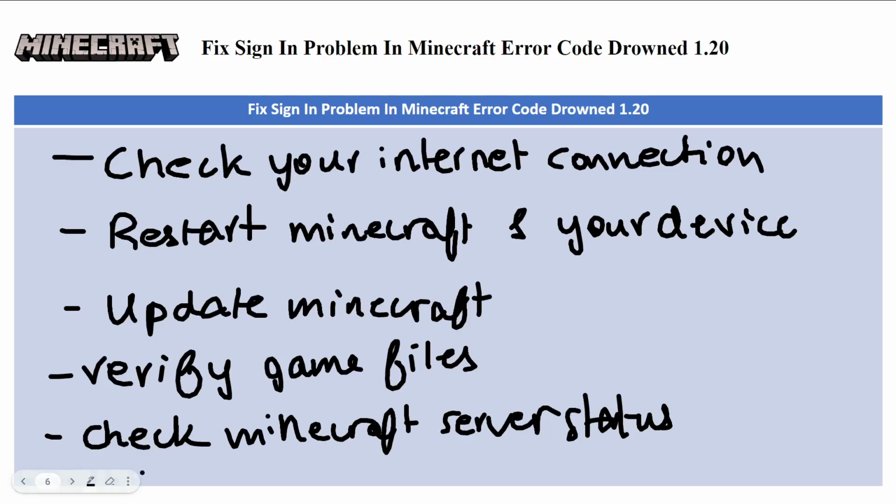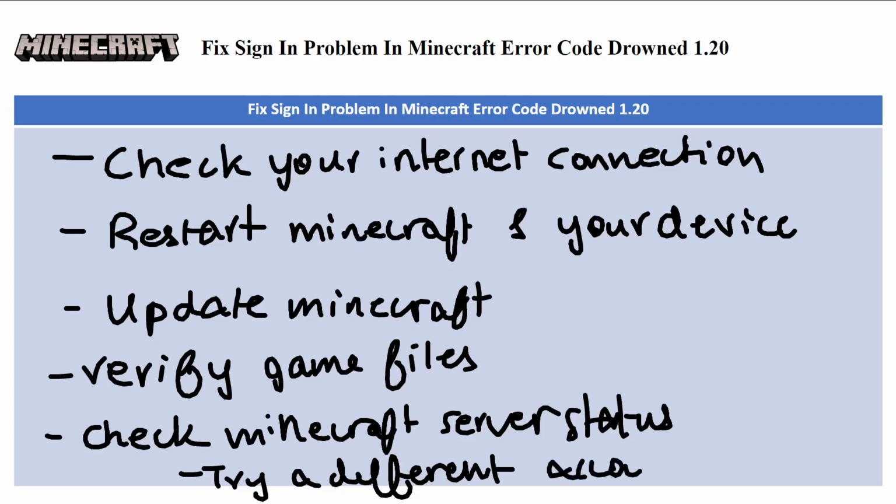Lastly, we have try a different account. So, if possible, try logging in with a different account to see if the issue persists. Ensure your account is not restricted or banned.